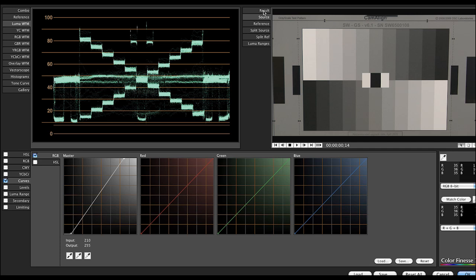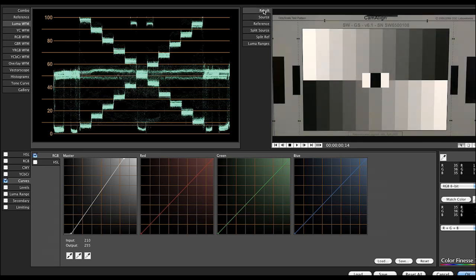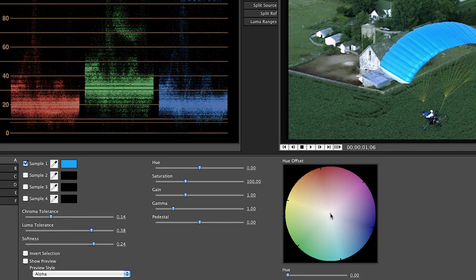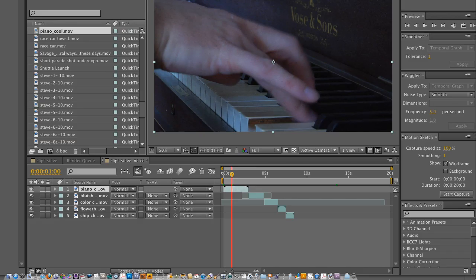The first part of the tutorial was basically an introduction to Color Finesse, using Color Finesse in After Effects, and also a bit of color theory and an explanation of how you do color correction in general. This second tutorial is more going to be hands-on, taking a set of images and fixing specific examples and walking you through those examples.